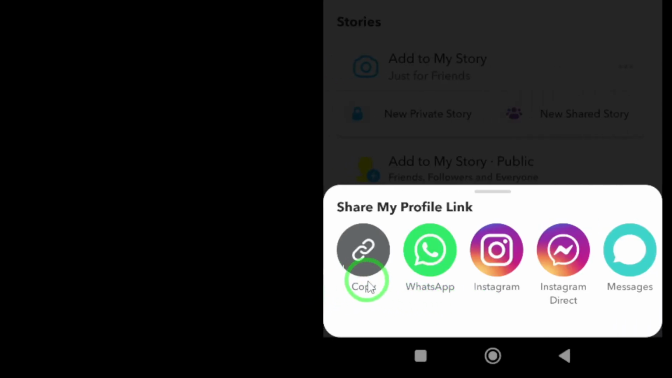Now, at the top of your profile screen, you'll see a share icon. Go ahead and tap on it. This is the key step that allows you to generate and send your Snapchat profile link to others.